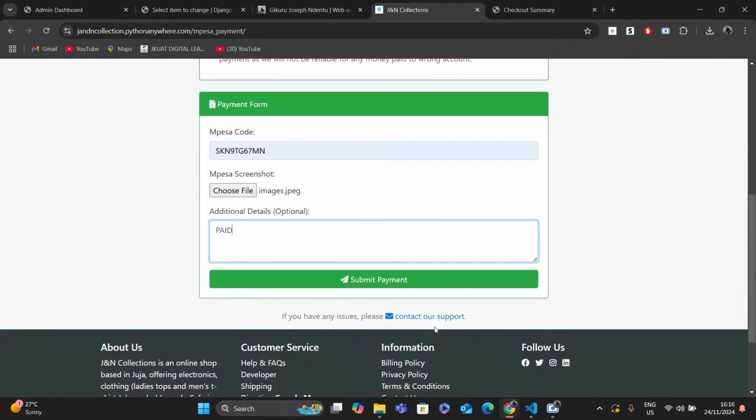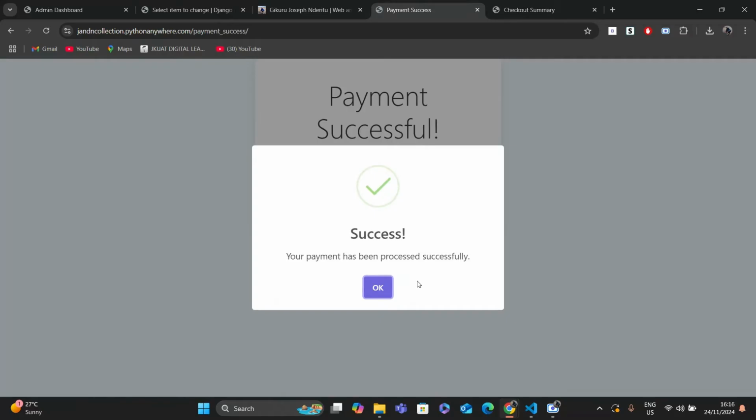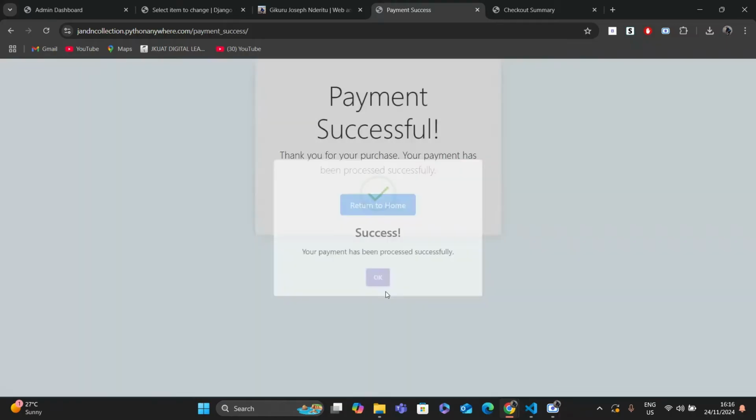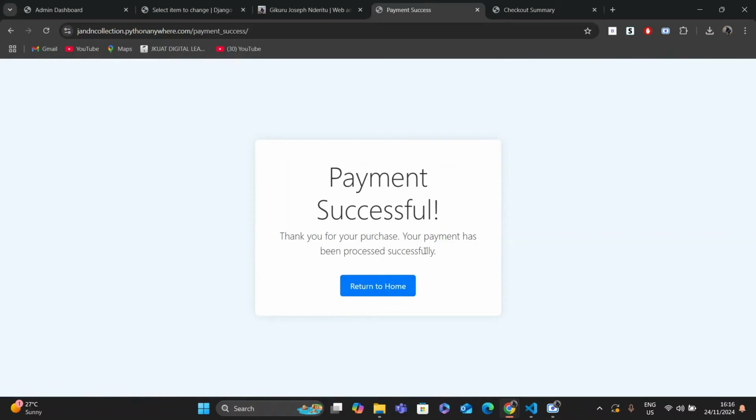So we have this up button that takes you back to the contact section that I had showed you earlier. So when you hit on the submit button here, you get the successful message. You get the success that the payment is done, completely done. Thank you for your purchase. Your payment has been processed successfully. So this is once your payment has been saved to our databases. That's when you get the message. You can choose to return home.